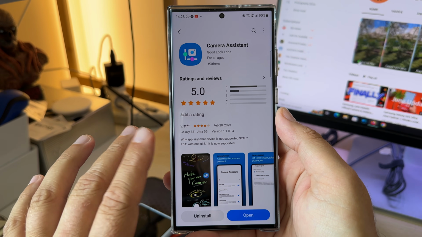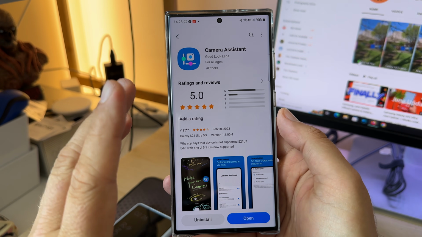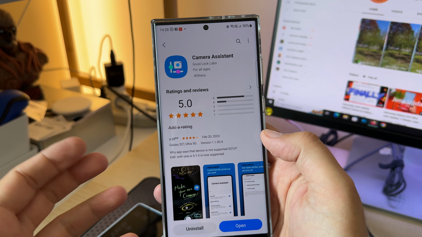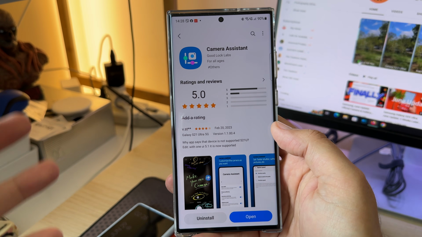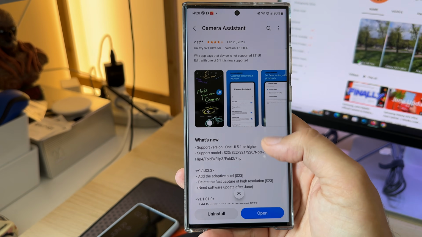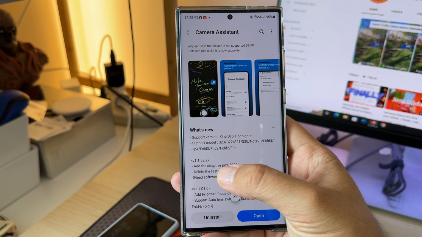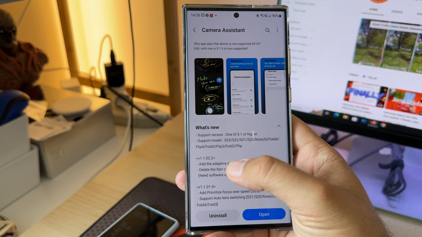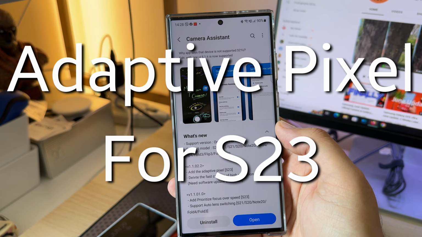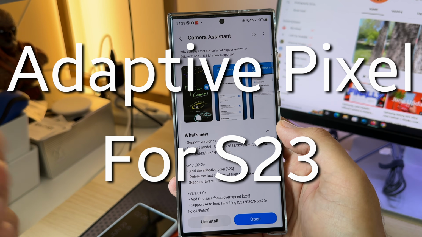This here is the latest version of the camera assistant, which is a good lock module, but it can also run as a standalone settings inside your stock camera. And what is the hype here, guys? What is the news? The update 1.1022 added the adaptive pixel, the so-called AP. I covered this as part of my video yesterday.